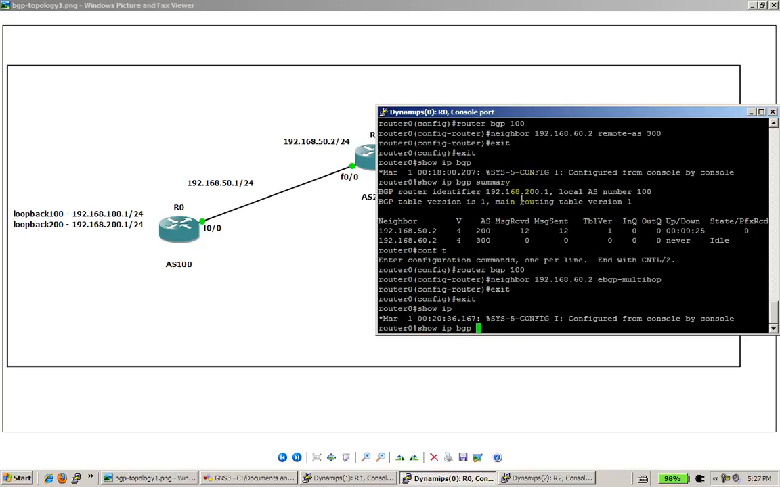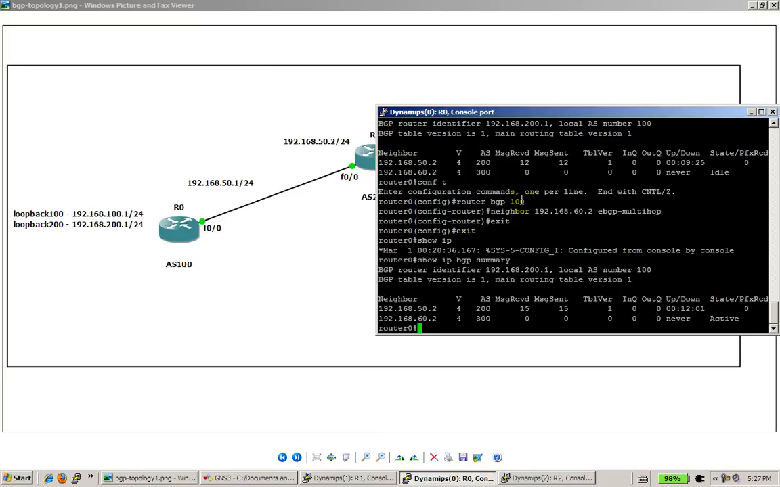Let's do show ip bgp summary again. Oh, okay, so before it was idle, now it's active. So it's trying to form the neighbor relationship, but it's just not quite working.